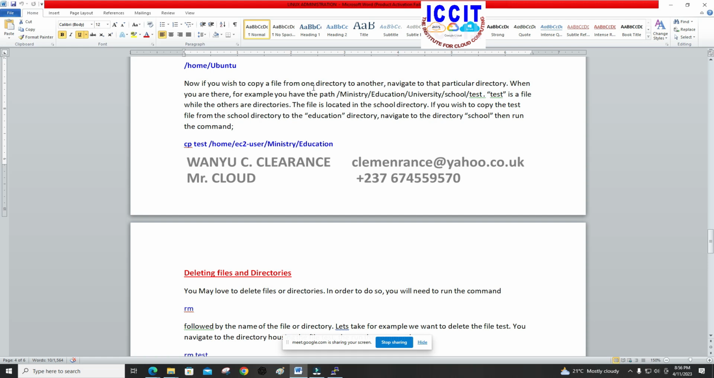Here's what we are trying to say. If you wish to copy a file from one directory to another, navigate to that particular directory. When you are there, for example, you have the path this, right? At the end of that path, we have the test folder, while in the other directory, the test is a file. The file is located in the school directory, right? So if you wish to copy the test file from the school directory to the education directory, navigate to the directory school, then run this command. You are in the directory school. Now you are running the command to copy the file to the education school, right?